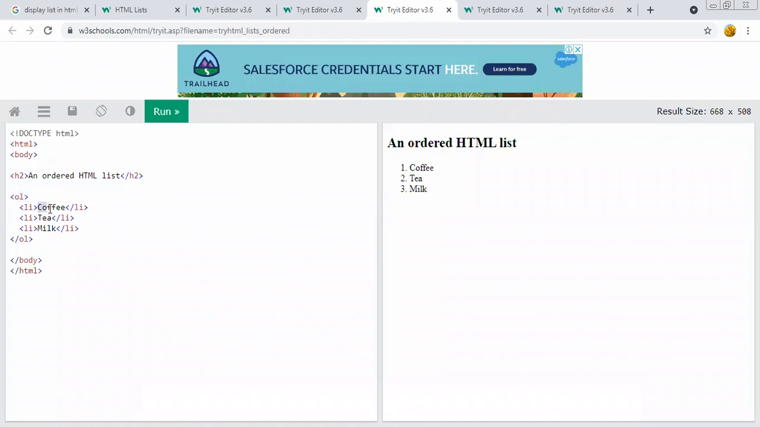Here we also represent the names of persons with the help of the ordered list. We enter the name Komal. After that, we enter Priyanka.